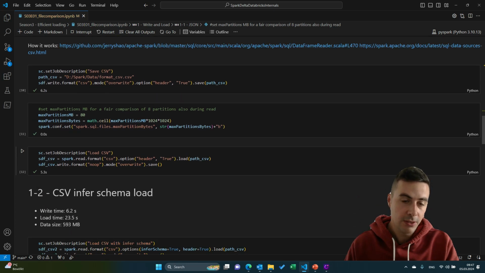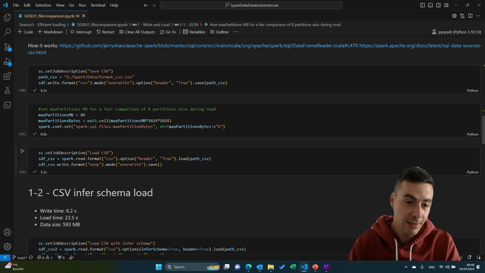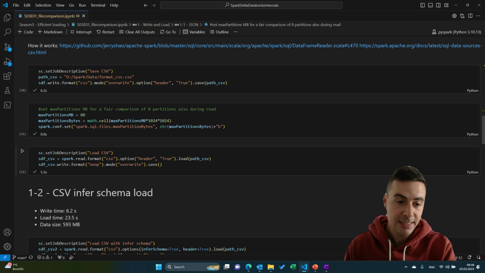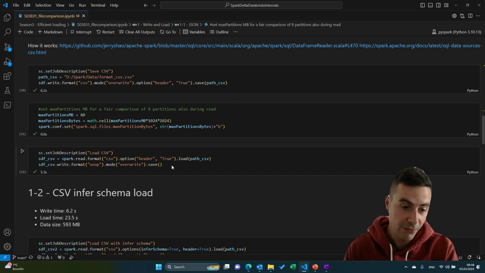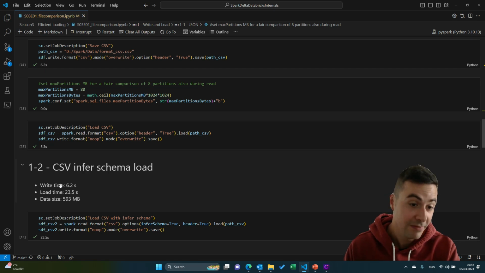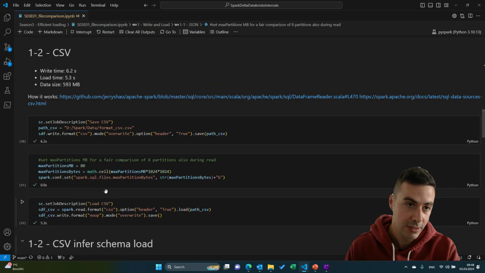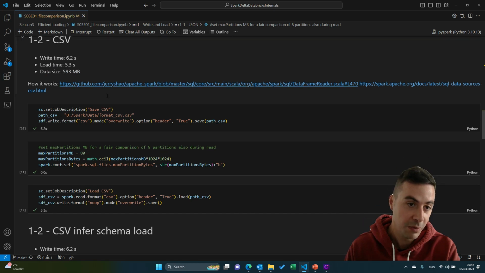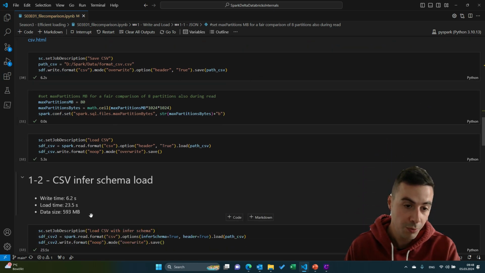Then for CSV, there are also two options. You also have an infer schema option, so we're gonna see it in a bit in the Spark UI. What Spark is generally doing is it just checks the first row to infer the schema, but you can also let it scan the whole data set so that you're gonna have a more accurate schema loaded for your data. And when we're doing that, the saving time and data size, of course, are the same, but the loading time, of course, increases significantly. So 5.3 seconds versus 2.3 seconds.